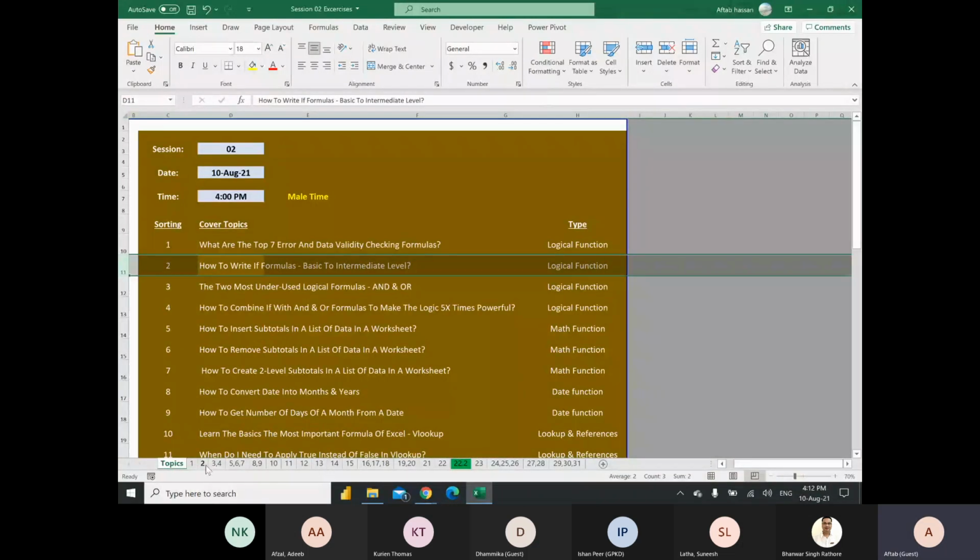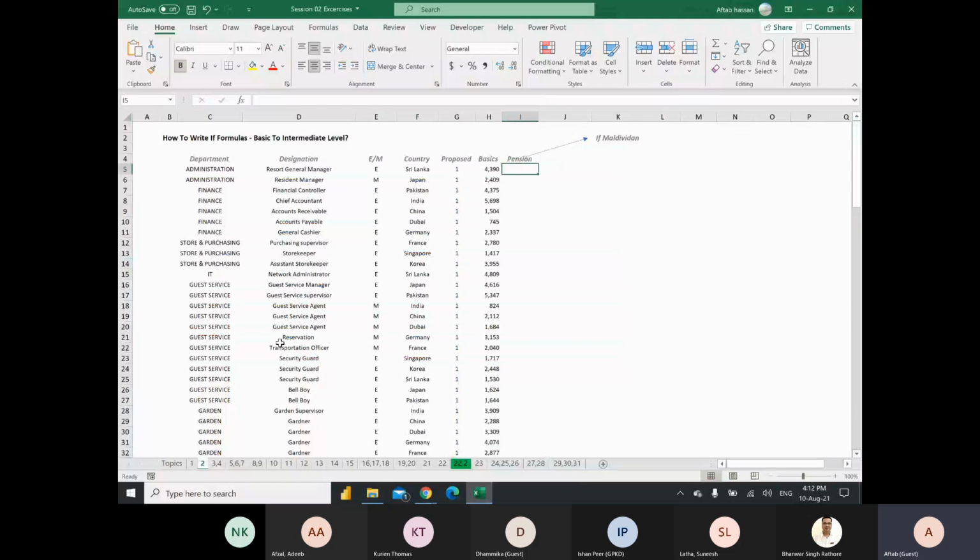Okay, as Sunish requested last time to start the IF formula from basics, I have considered that. So this is our second topic. I am going to write a basic IF formula. Whenever I type the IF formula, you first have to consider that it will give you an answer either yes or no. So whenever you want an answer either yes or no, you have to use the IF formula.